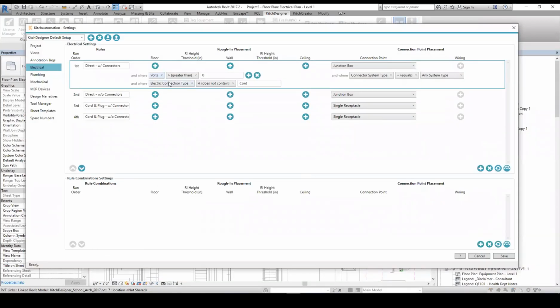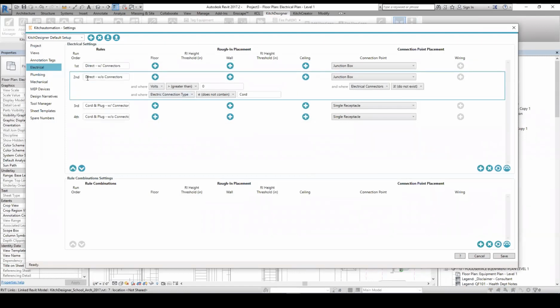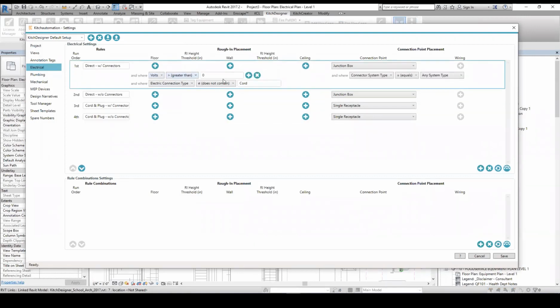So these default rules, you can see here, I've basically duplicated each symbol. We're placing the direct symbol on families with connectors with this first rule. And then the second rule is placing the same direct symbol, but these are for families that do not have connectors. The actual conditions for when to place the symbol are the same for both.